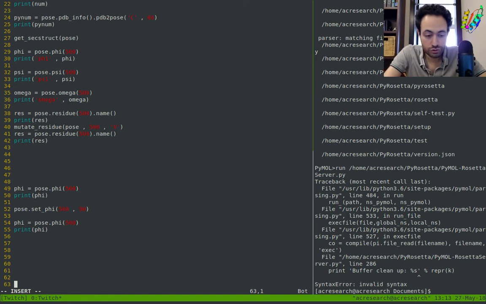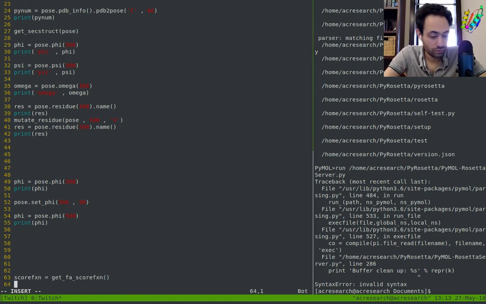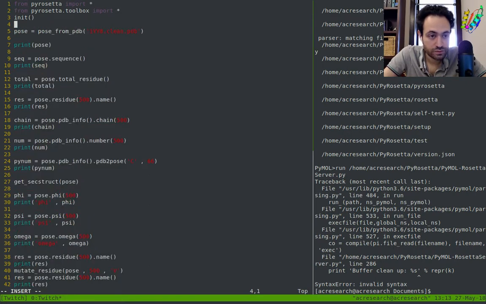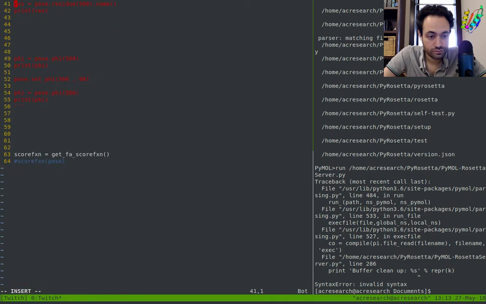It's very easy. All you have to do is first you have to call the score function. So we'll say score function and get a full atom score function. And then simply we'll just say score function. Pause. Before we do that, let me comment all of these things out. Oops, we have to import the pause. Okay, let's look at the score function.